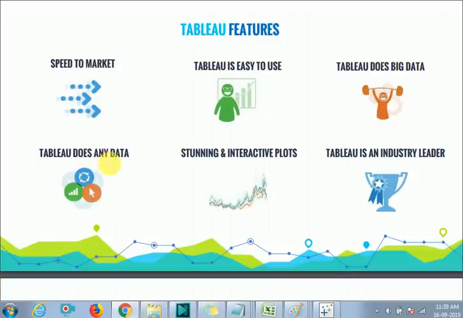Fourth, Tableau does any kind of data. What does it mean, any data? It means that it is able to take numerous amounts and different types of data, like CSV files and Excel files. Even if there is data in a notepad, this notepad can also be converted into a Tableau dashboard. So this is really amazing.